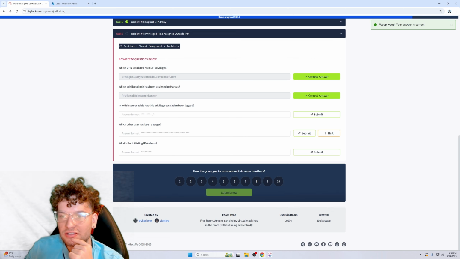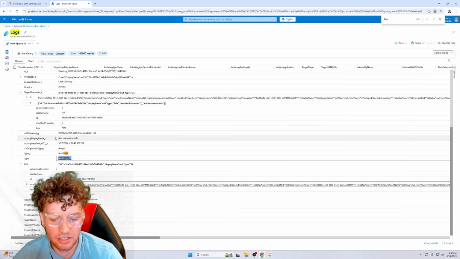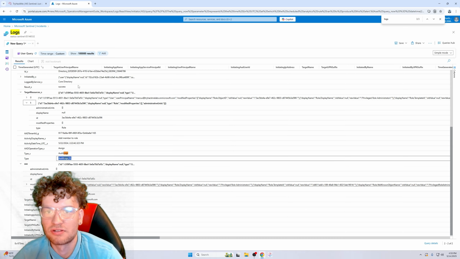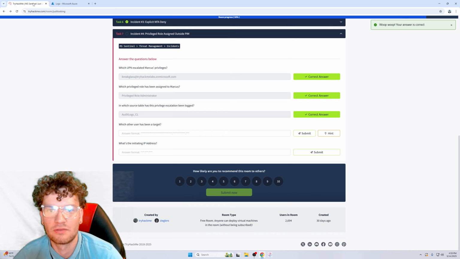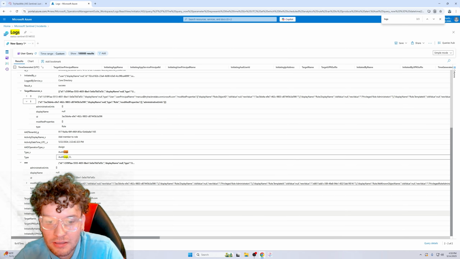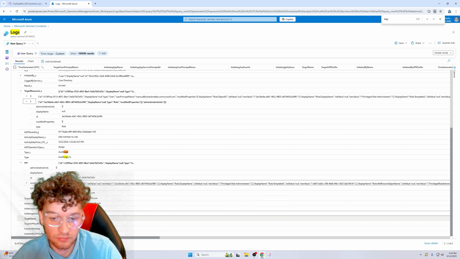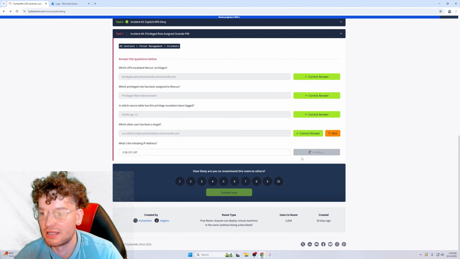And which source table has the privilege escalation been logged in? I just did a Ctrl F, and we see audit logs CL. And which other user has been a target? We just scroll up, and we see this user right here. I believe they want this email address. Yeah, it looks like it. And what is the initiating IP address? This one right here, I assume talking about Marcus. Scroll down, we see initiating IP address, and that should be the answer.